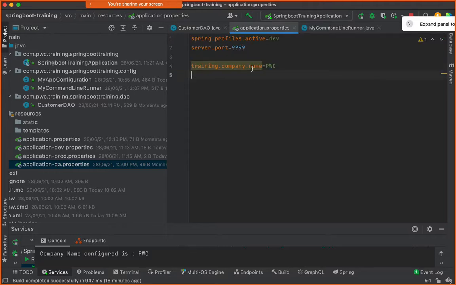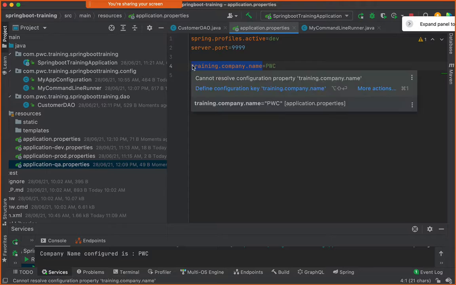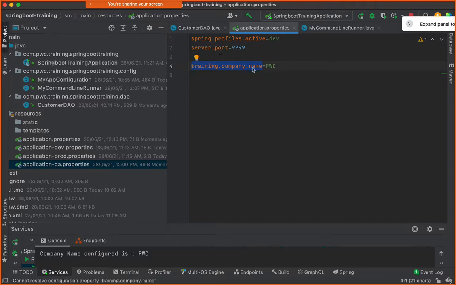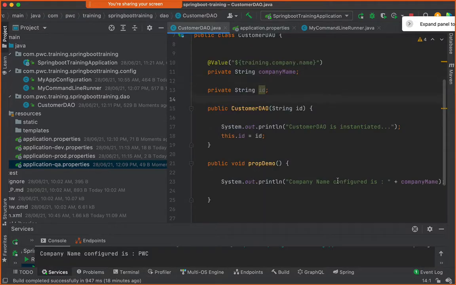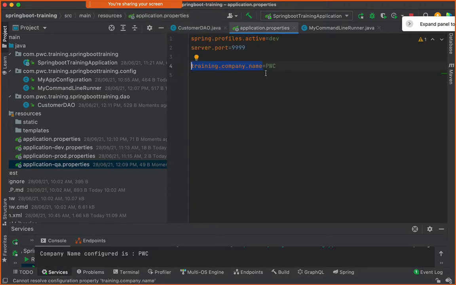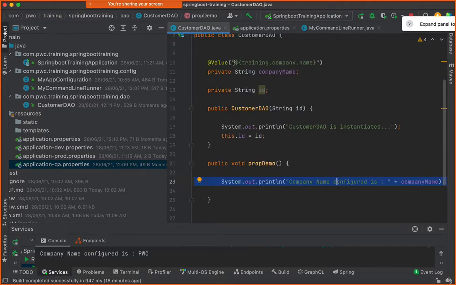Now, since this is one of our own properties, not the one that Spring uses, we may want to use this in our application. So how do we use it? Say, for example, I go to customer DAO, and this is the place where I want to get the value of this property, training.company.name is equal to PWC, whatever the value is. So I will write @Value in double quotes, dollar, and open and close bracket, and then training.company.name.